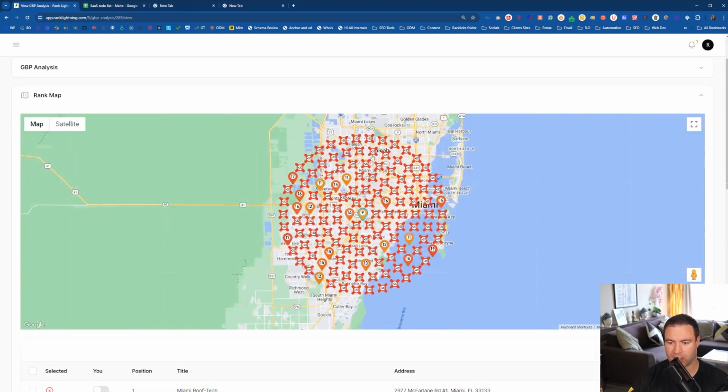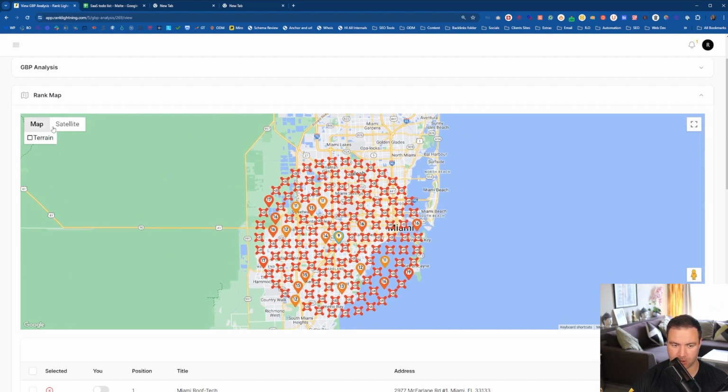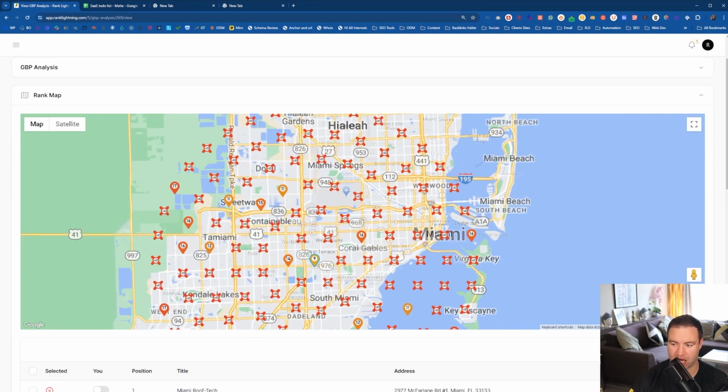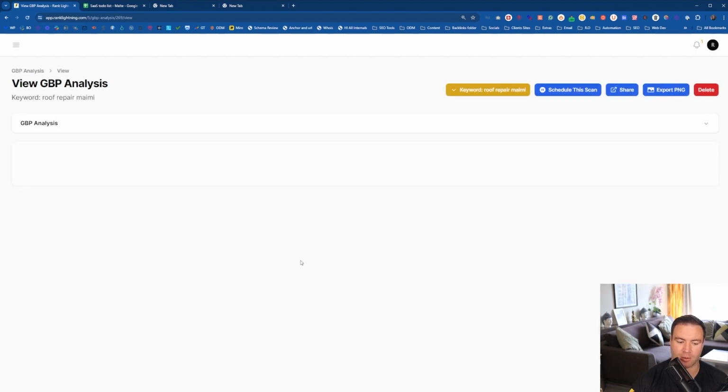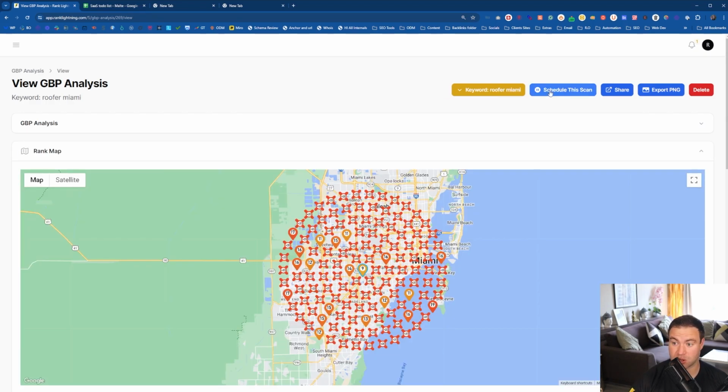Now, to begin with, what you can do is scroll down here and you'll see the map. You can drag the map, you can change it over to satellite, you can change it to terrain, you can make it full screen, you can zoom in, you can zoom out, you can do all the stock standard stuff. Now, to change the keywords, so if you ran multiple keywords, you simply click on this box here, go roof repair, and it will show you roof repair. That's how it's done.